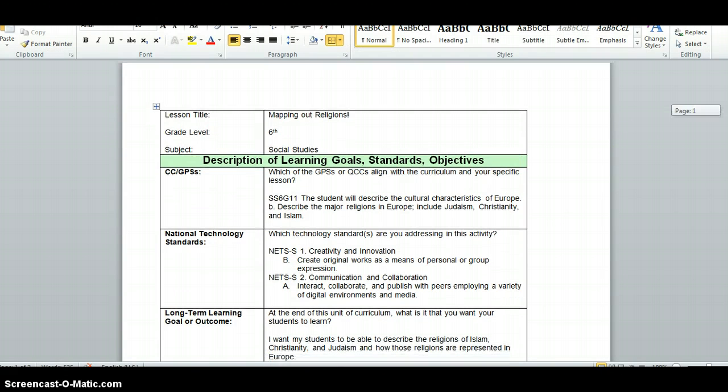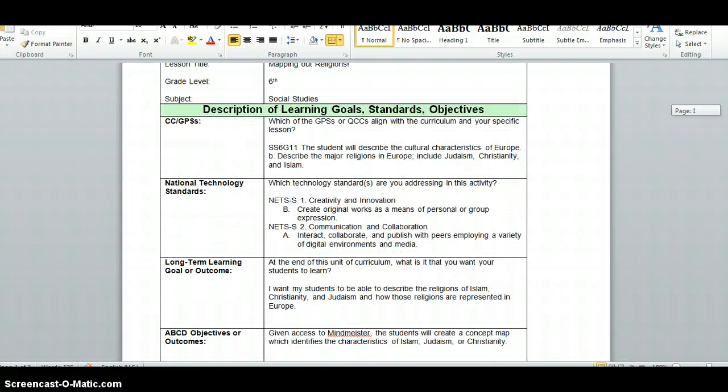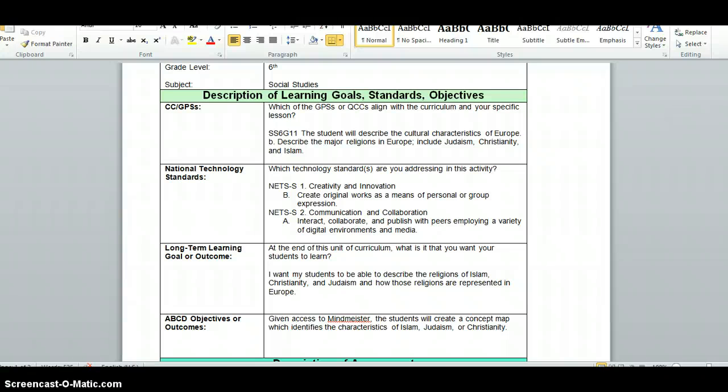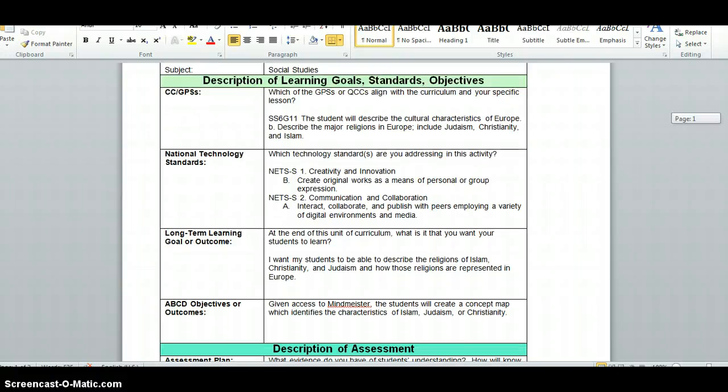So you have, it's called Mapping Out Religions. It's for 6th grade. The standard is SS6G11, and that says the student will describe the cultural characteristics of Europe. And substandard B says describe the major religions in Europe, include Judaism, Christianity, and Islam. And I have my technology standards listed there.